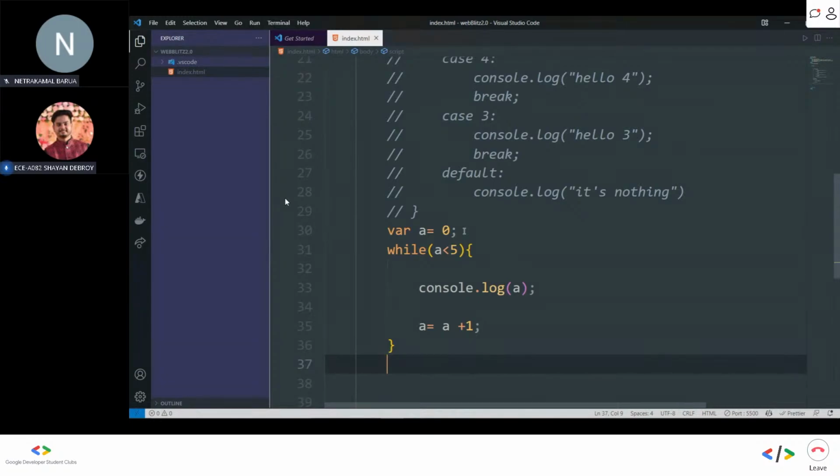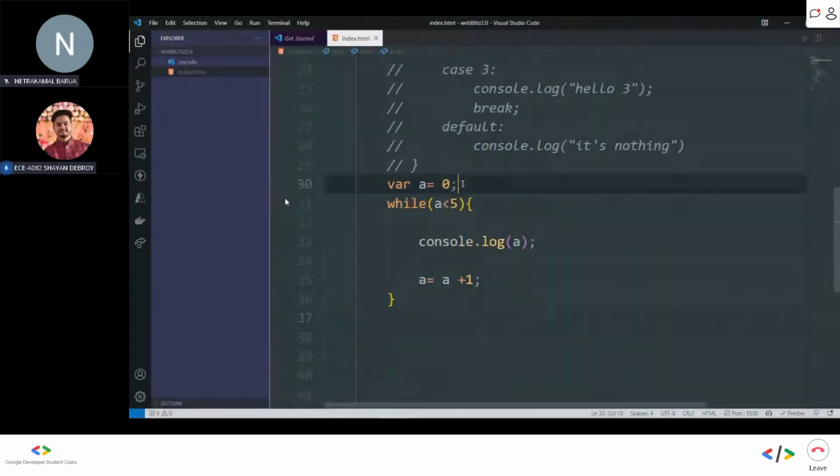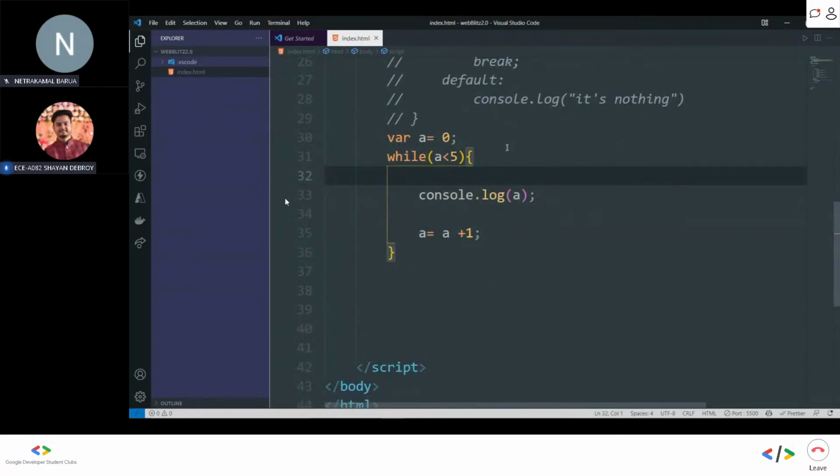So for a while loop, we have to define var a is equal to 0 outside of the while block, and we have to define the condition where we should stop. Then we have to change the value. We can change the value here. So here, a is equal to 0. It will work until a is less than 5.